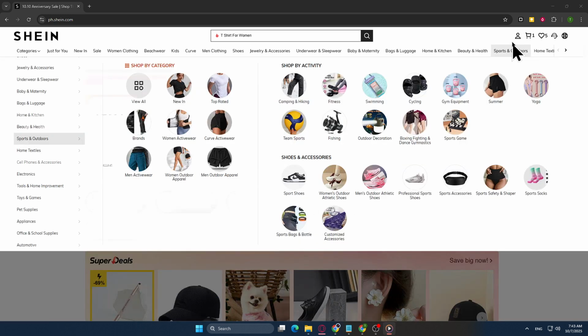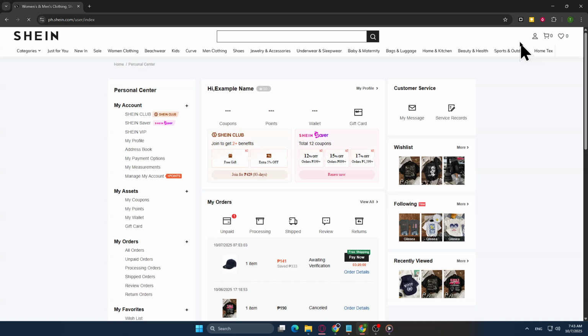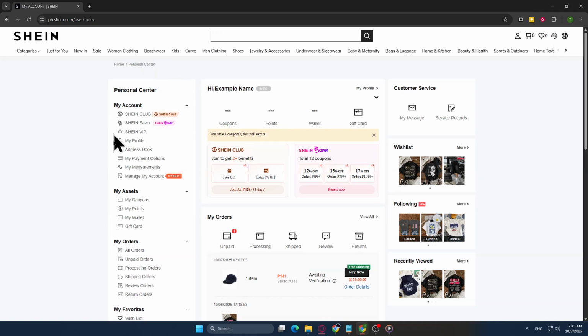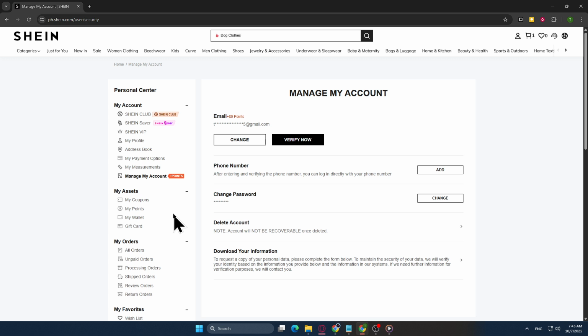Now that you've clicked into your Personal Center, you'll notice a variety of options related to your account. Look for the section labeled My Account, and within this section, there should be an option that specifically says Manage My Account. Clicking this will be your next action. It's important to note that this area contains several critical features for maintaining your account security and personal information, so take a moment to familiarize yourself with what's available here.